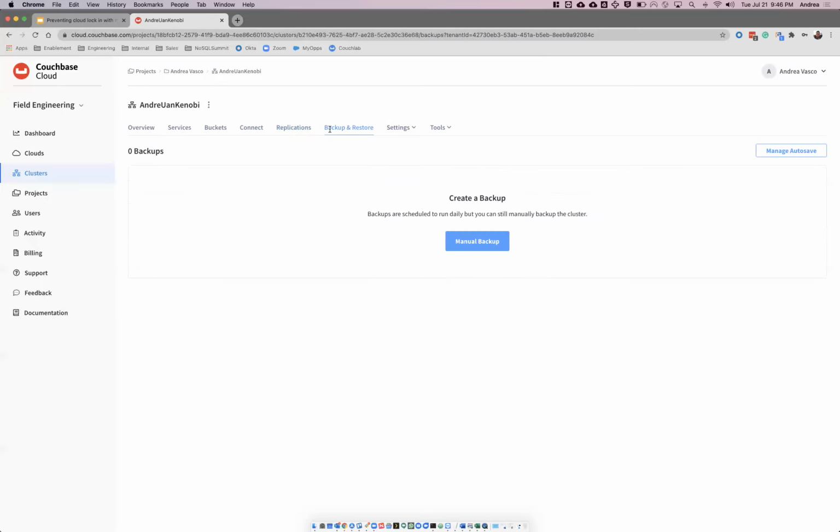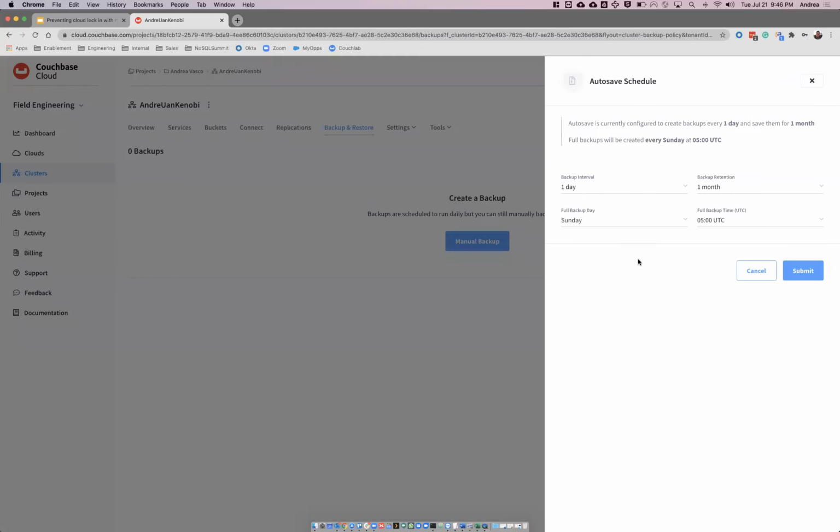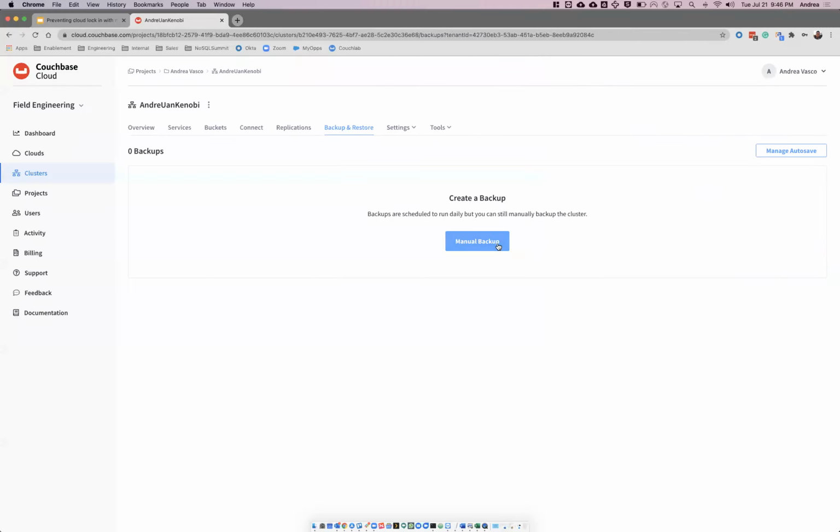On the same page, we have access to backup and restore. We can either manage some auto-saving policies that we define here, or simply run a manual backup. These use the same technology that we currently use in Couchbase Server. So if you're familiar with the cbbackupmgr, you already know what the drill is.